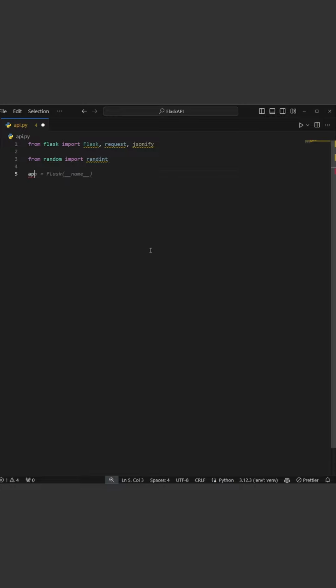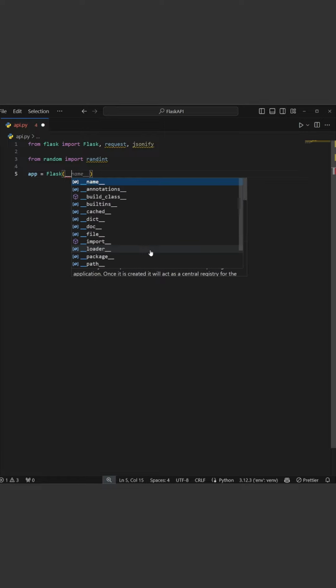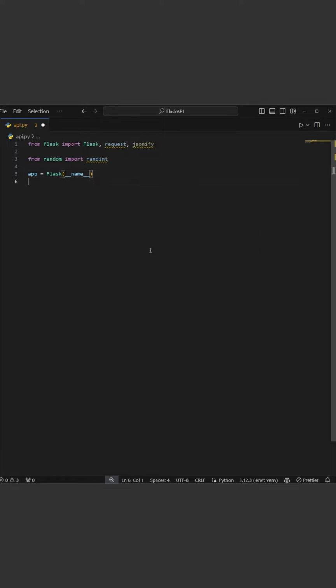After creating a variable app that stores the application data, I will create a route using the app.route function decorator, specifying the path as /api and the method as GET. Then I create a function for this route. Inside this function is where the logic for the route is stored.